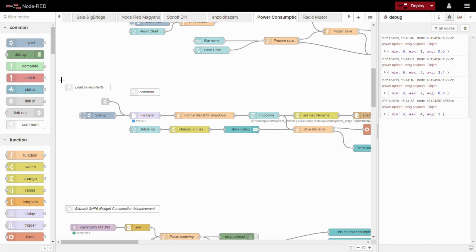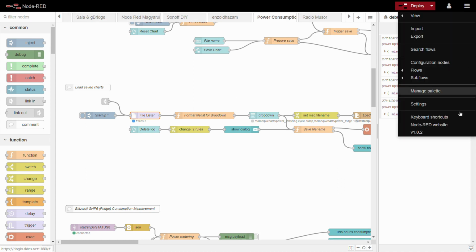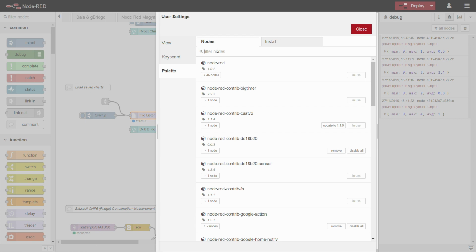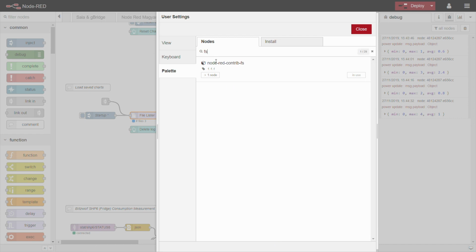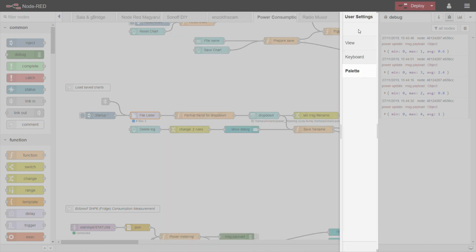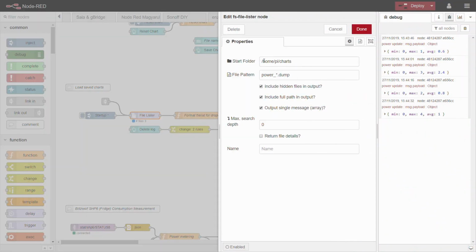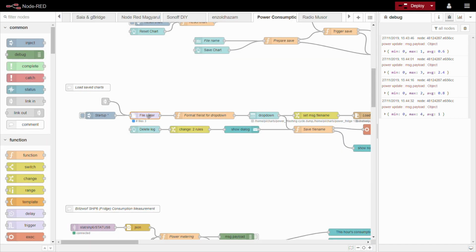The next bit is the one which does the saving of the file. I think I don't need this anymore. For this, I was using a special node which I haven't used anywhere before, and that's called FS, node-red-contrib-fs. What this node does is you point it to a folder, so /home/by/charts, and I'm telling it to give me everything which starts with power_star.dump. So these are the files that I've created, and it just gives me all the files.